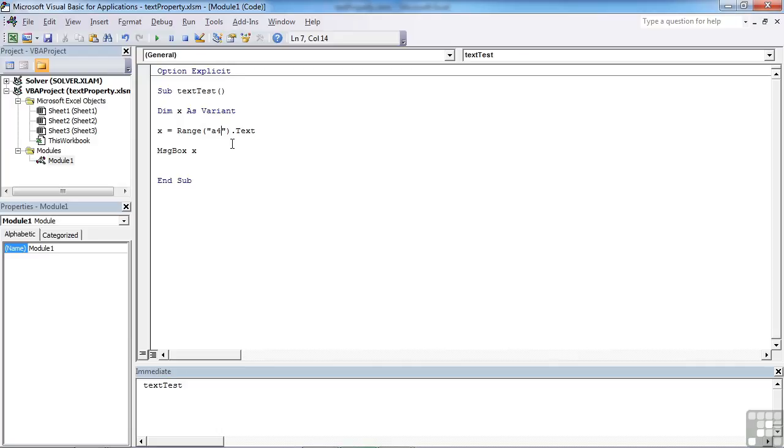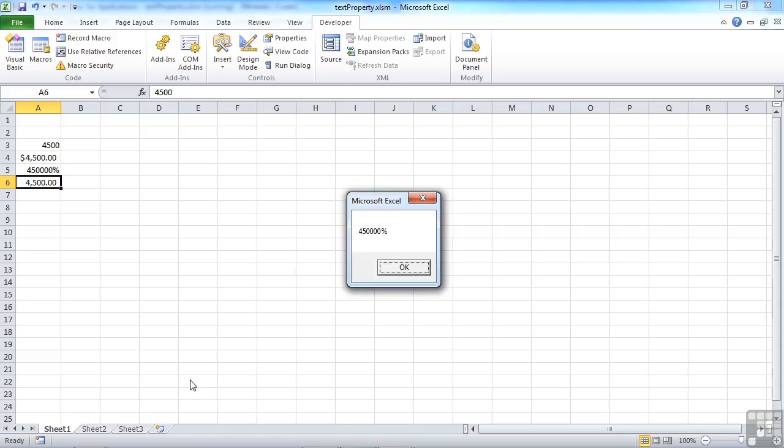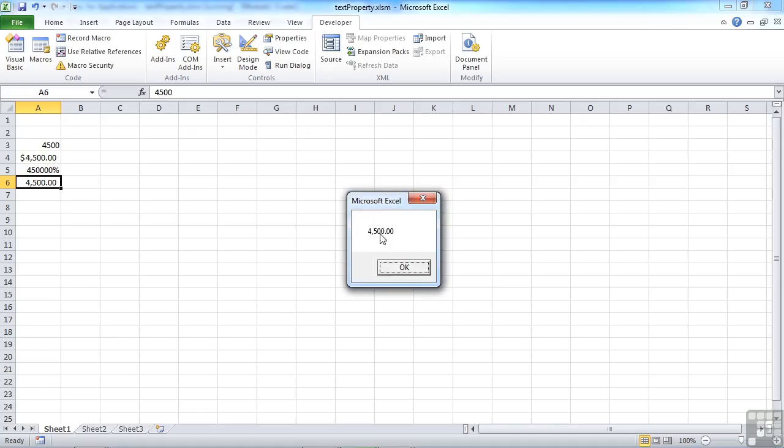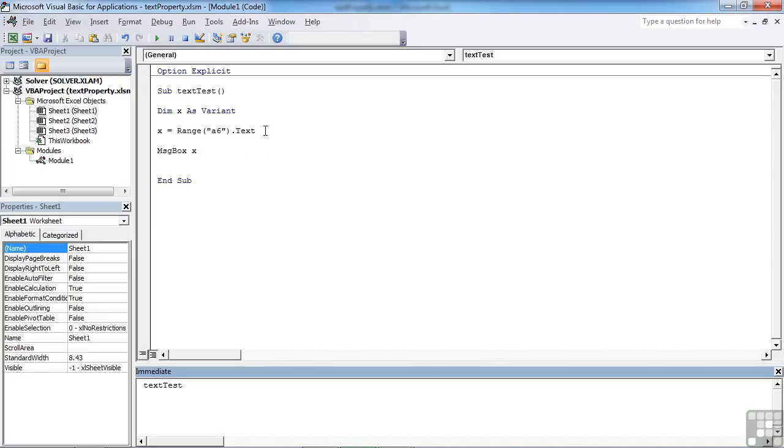So if I were to change that to the A5 to look at the next cell down, you see we then get the 450,000%. And let's go for A6 to prove the family works. And we get 4,500 with the decimal places with the comma. So that's .text is the ability to pick up the contents of the cell, which .value does, but also any numeric formatting that may be contained within that cell.